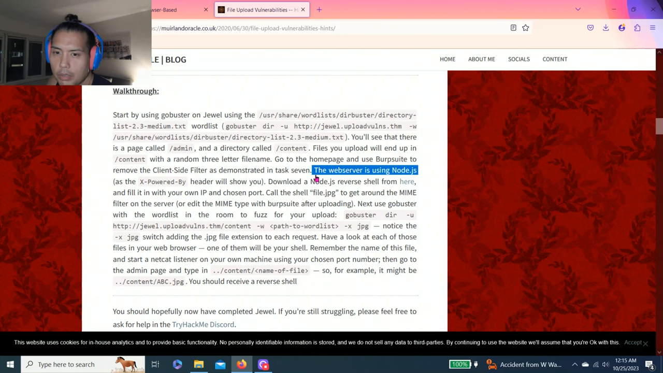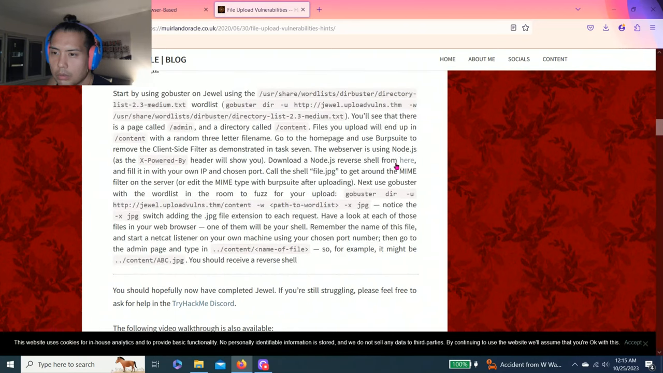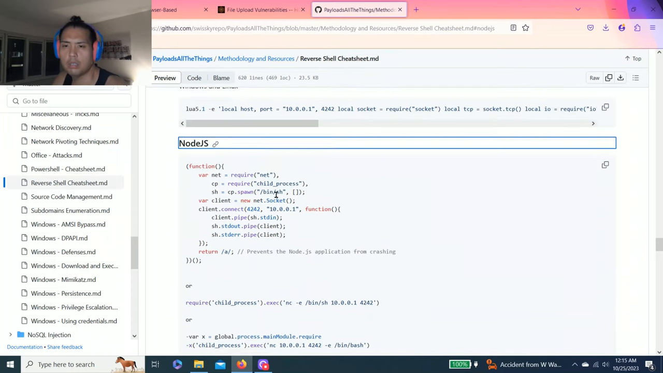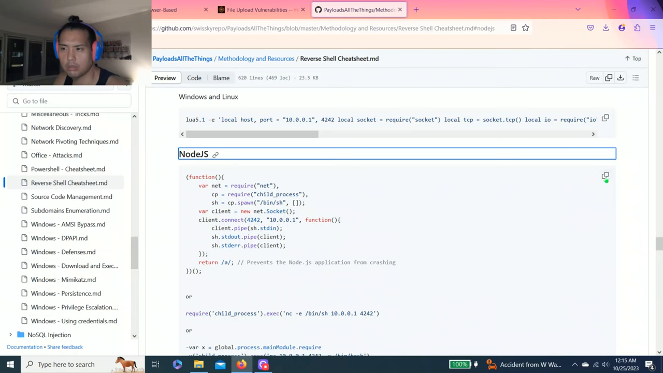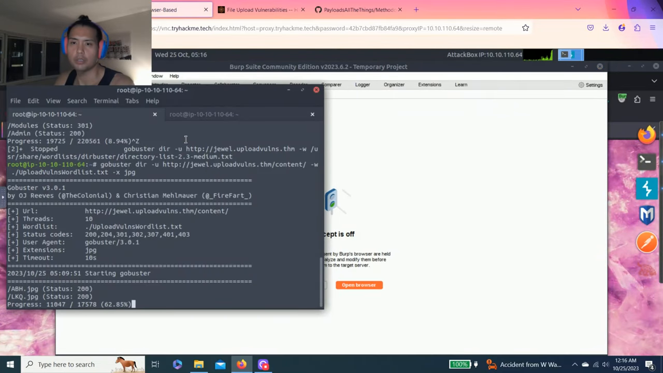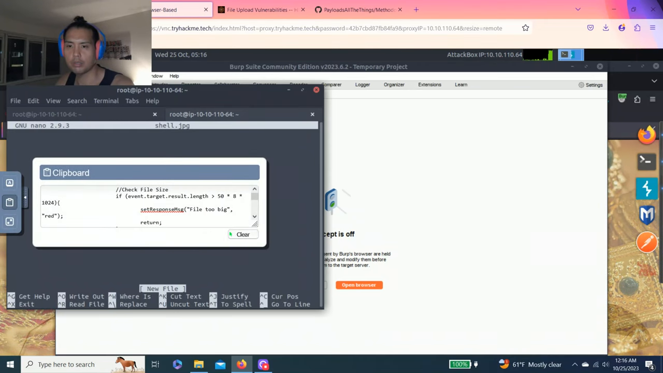So if the server is using Node.js, the X-Powered-By header will show you. Download the Node.js reverse shell here. So right click. So it says download reverse shell here, and fill in your own IP and chosen port, and call it shell file.jpg. Okay, so go right here, so nano shell.jpg. So this is the node script.